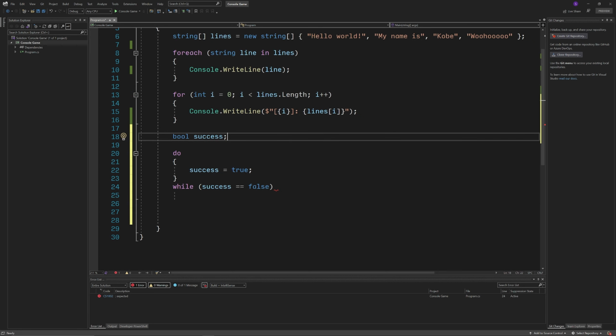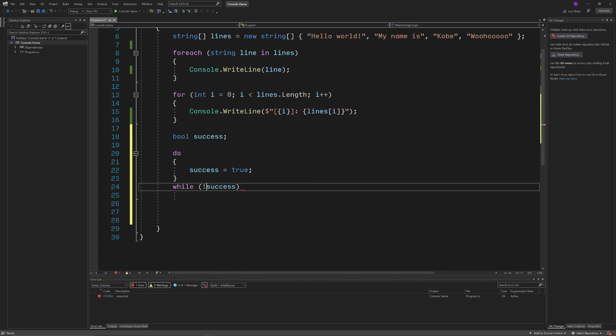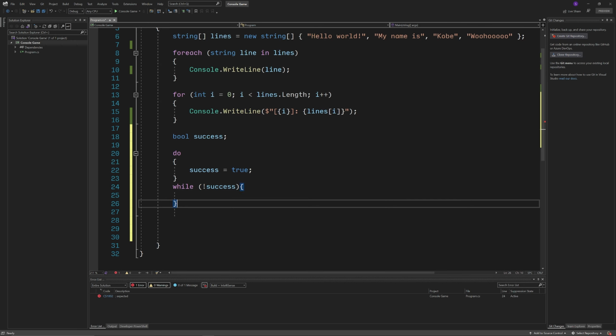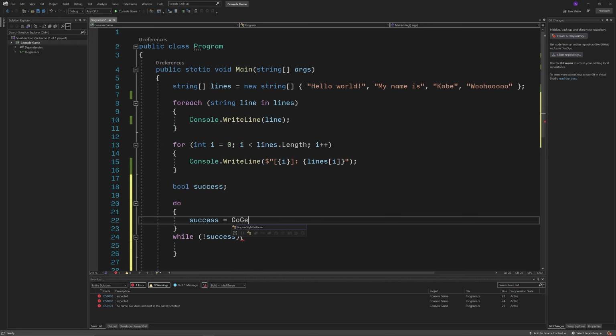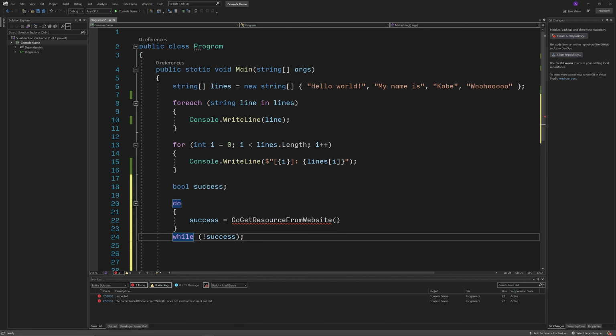So, while success is false, it'll keep running whatever is in here, but obviously this would be useless because this is immediately setting success to true, so this would never run. But if, for example, success equaled something that we aren't sure about, so let's say, go get resource from website, and I actually did this wrong. This should have a semicolon at the end there.